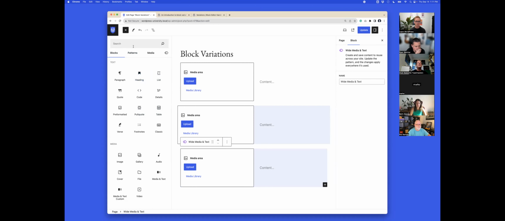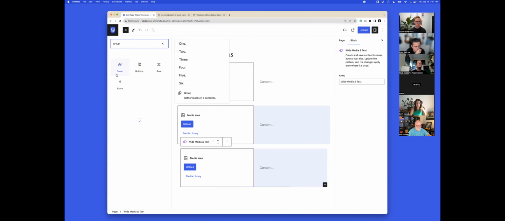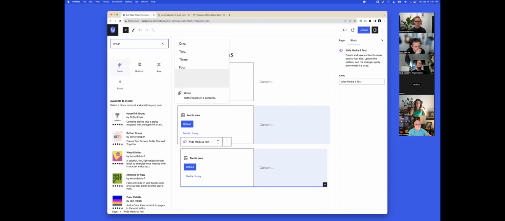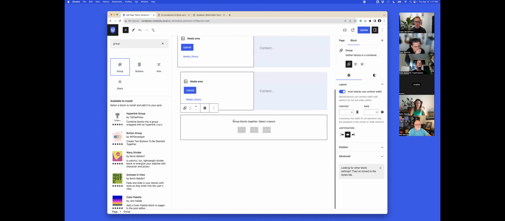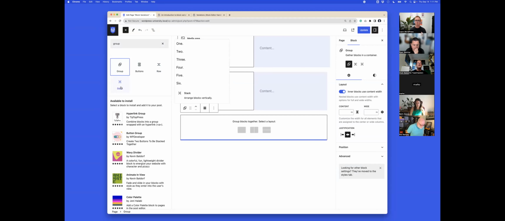A great example of this is the group block. So the group block in WordPress, group, stack, and row. The group, or a stack or a row, it's actually one block, the group block. But rows and stacks are a variation of the group block. So a user might think, oh, I'm adding the row block, I'm adding the stack block. But in reality, under the hood, they're using just a variation.